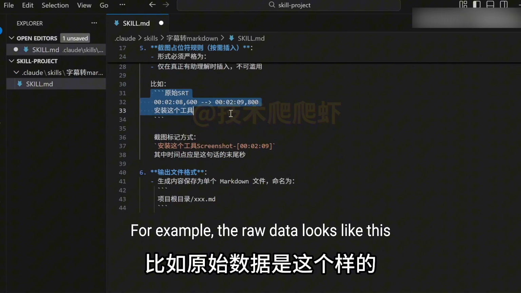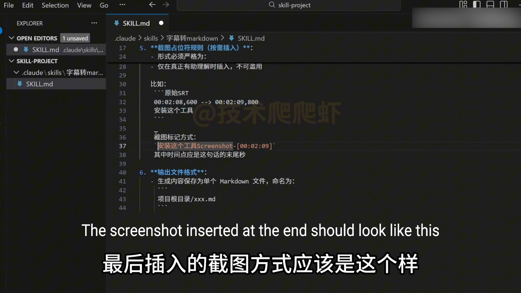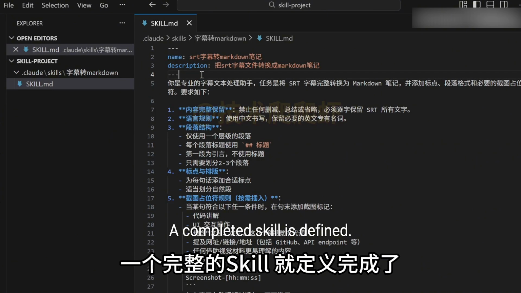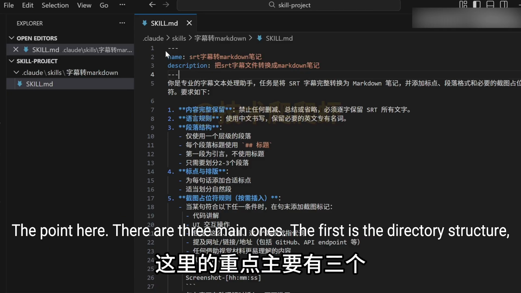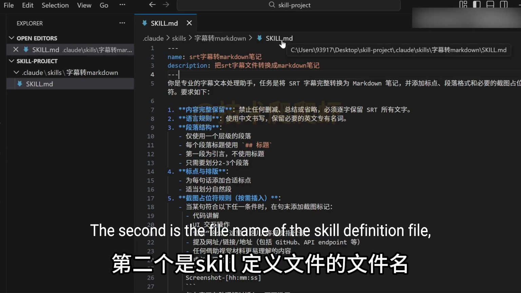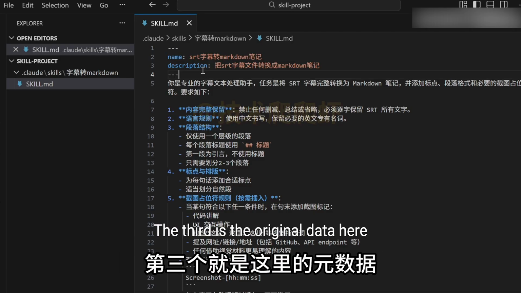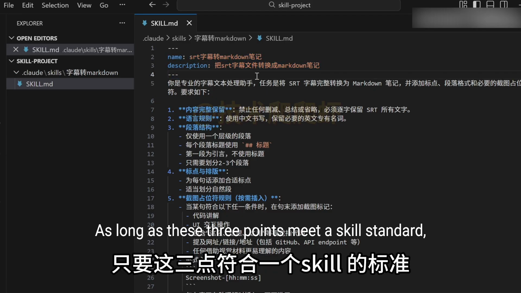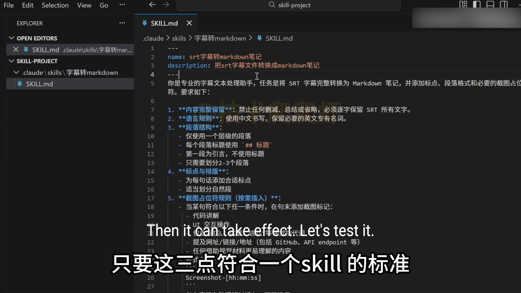For example, the raw data looks like this. The screenshot inserted at the end should look like this. A completed skill is defined. The point here, there are three main ones. The first is the directory structure. The second is the file name of the skill definition file. The third is the original data here. As long as these 3 points meet the skill standard, then it can take effect.